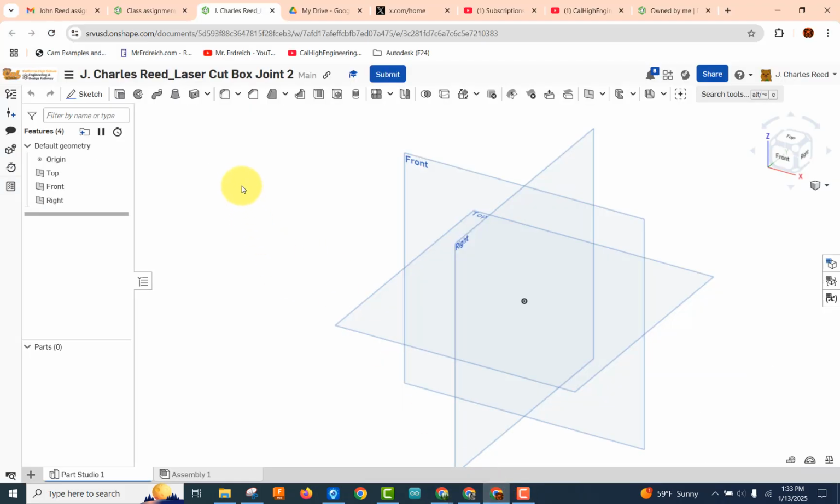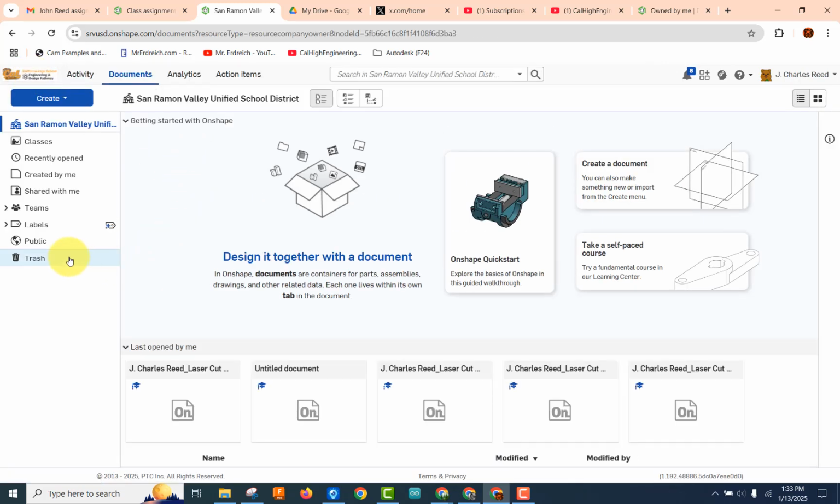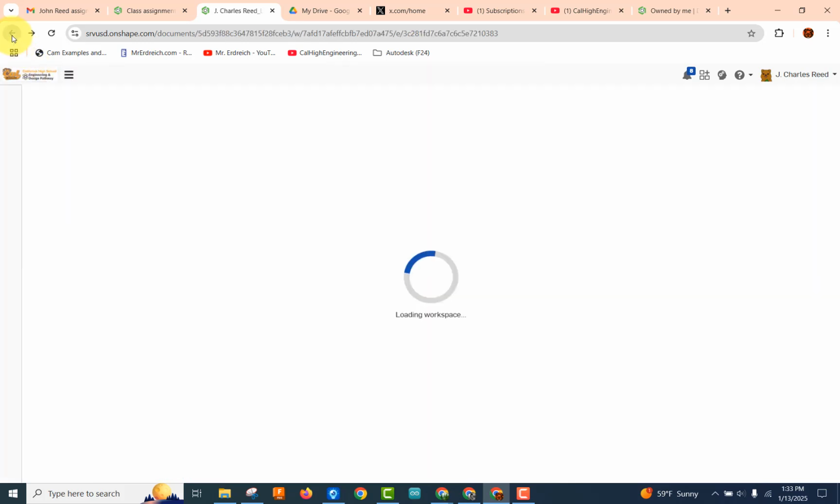So here is the document that I'm in, and what you can do is you can go back to the overall page like this, and you must have this public option here available to you to access some of the custom features that we're going to do here. So let me come back here.